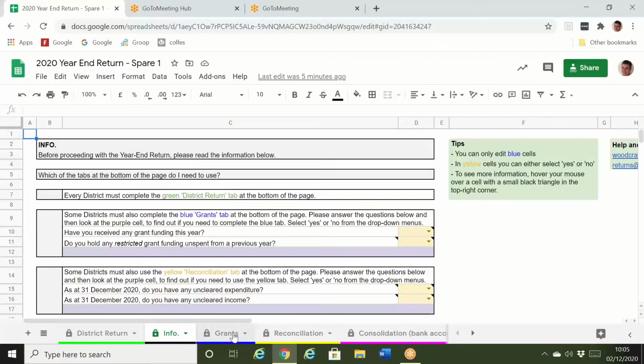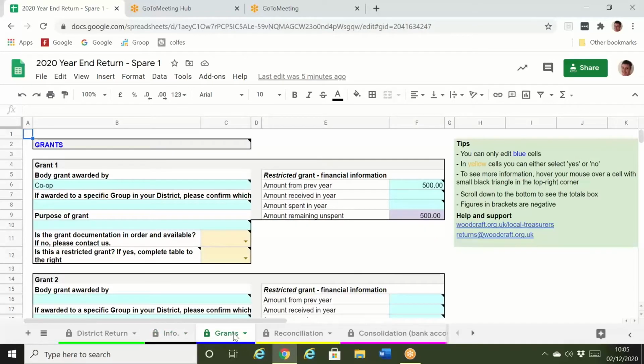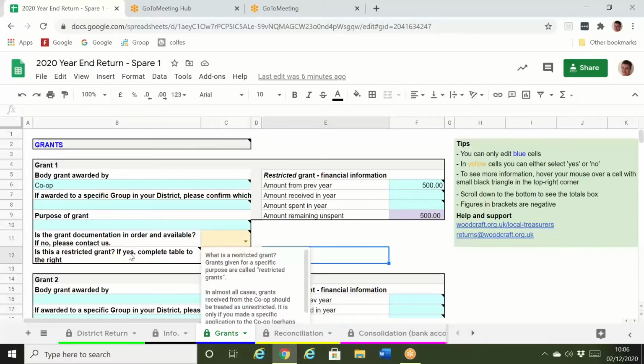So the first tab we're going to look at is this grants one. Hopefully it will be pre-populated with any grants that you had outstanding from last year. So if you're holding balances, I've just put in the name of the awarding body and the balance that you had at the year end. So you'll need to populate it with the rest of the figures. So anything else you've received in the year, what you've spent, and what balance you've got going forward, and then the purpose of the grant, exactly what you've done with it, and this bit about making sure you've got the documentation.